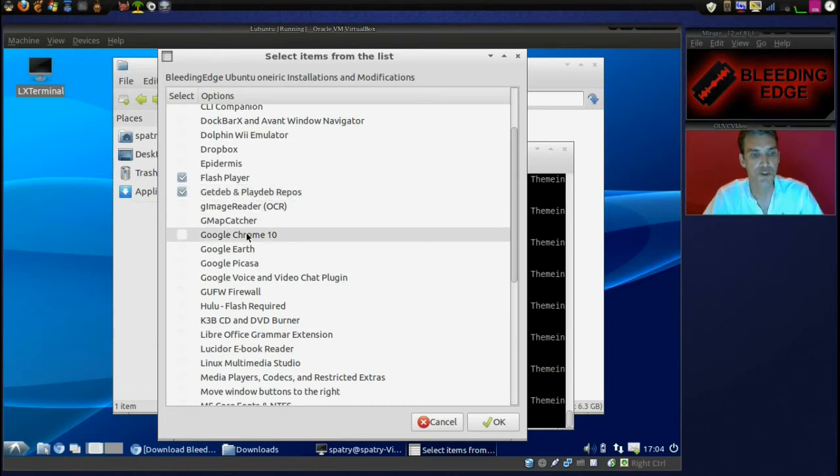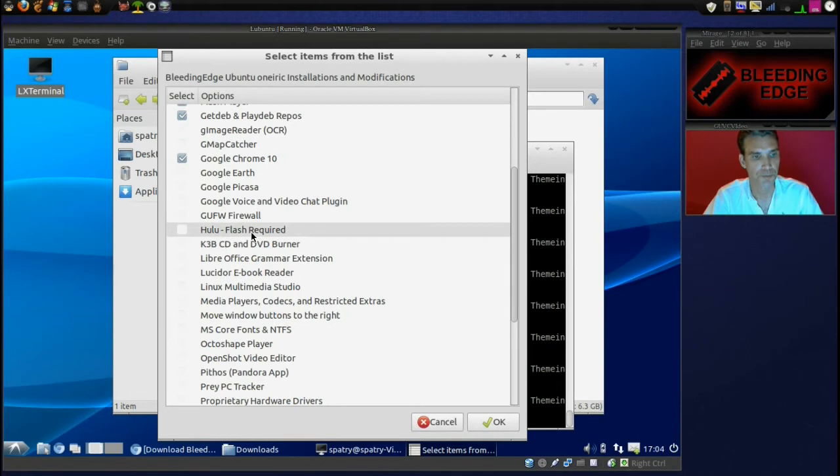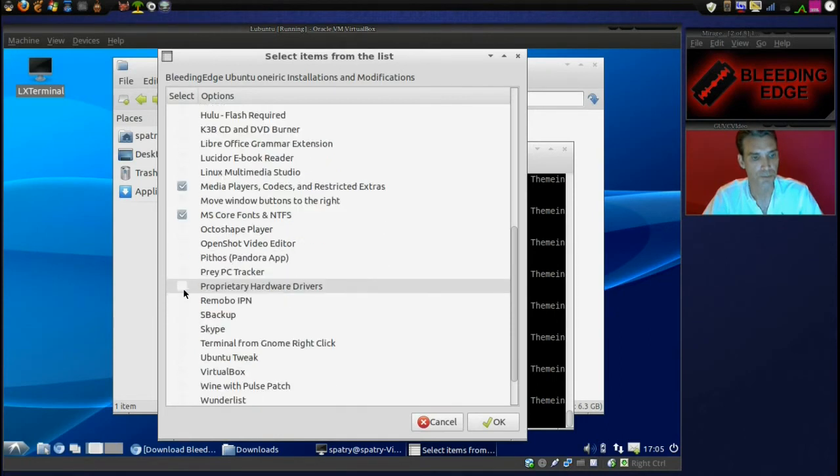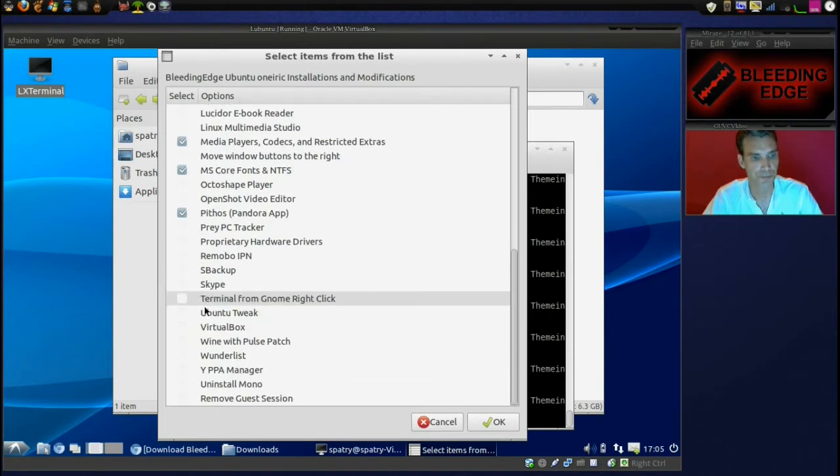Since this operating system is using Google Chrome, we might want to keep that up to date. We can install the Hulu viewer if you like that. I have that program running, that's a lot of fun. Media players, codecs, and restricted extras, we can get those. The Linux Multimedia Studio, which is also like FL Studio, which I run for editing music, is really cool. You can install fonts, Pithos if you listen to Pandora Radio, Ubuntu Tweak, that's always good. If you want to have VirtualBox, we can do that as well.